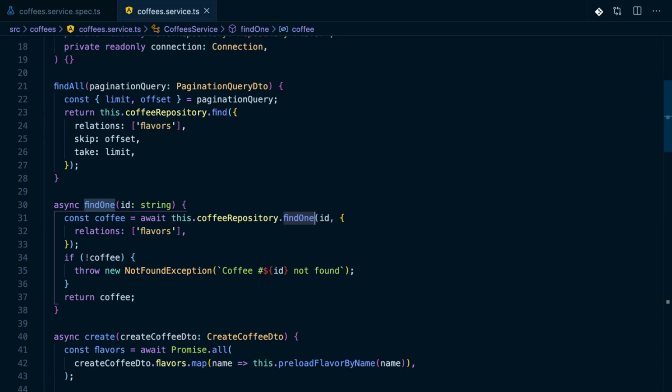Looking at the code here, it seems that depending on whether a coffee exists, there are two different scenarios we must cover with a unit test. Let's head back to the spec file and start by defining a new describe block.